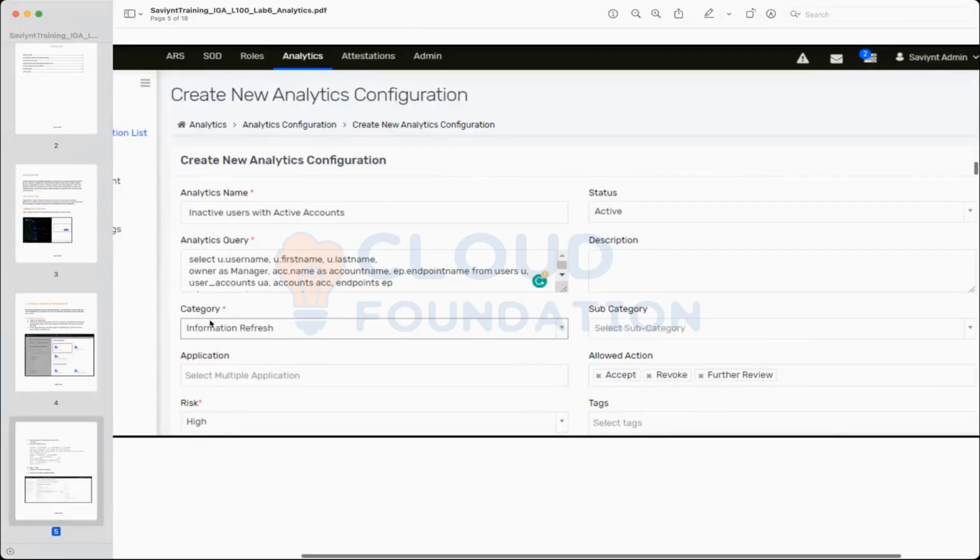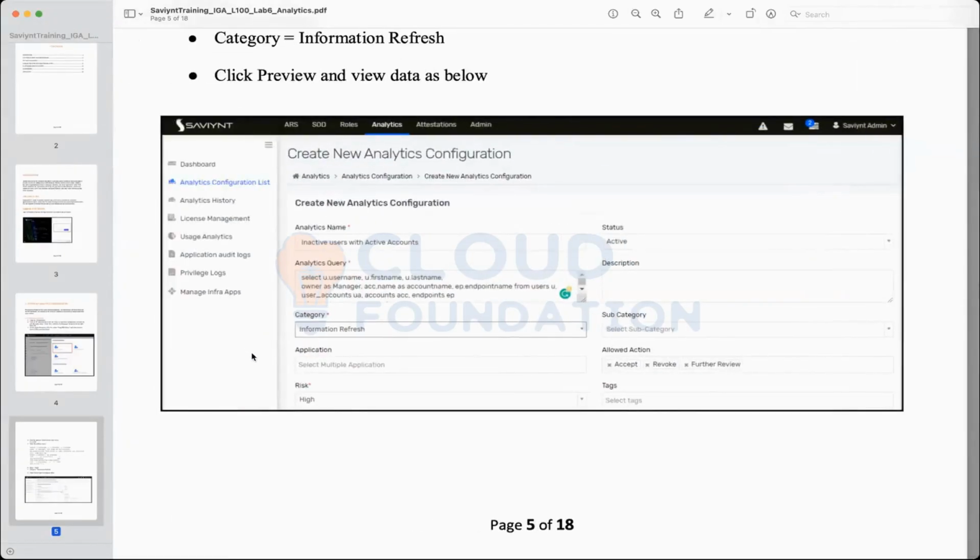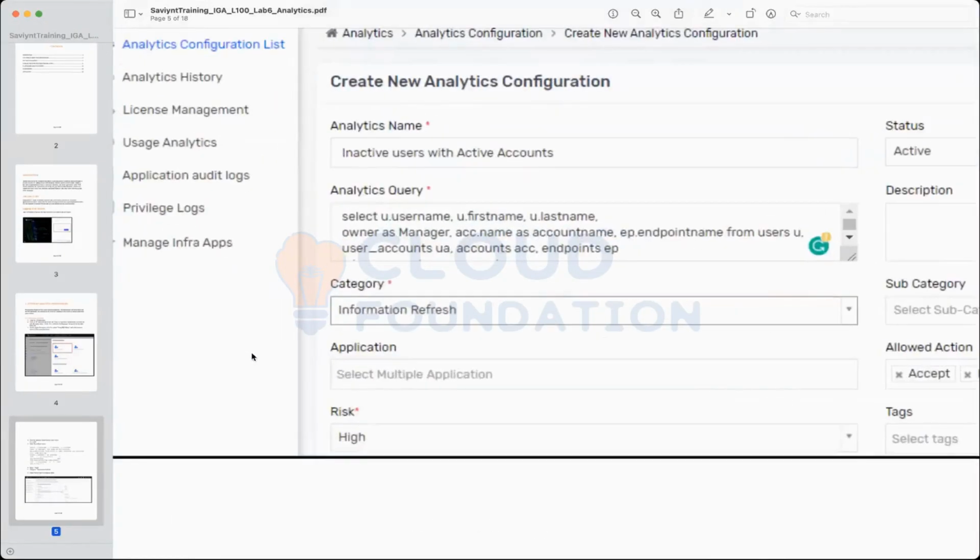There is also something called category. It's not very important, but basically, more or less what we are doing here is we are just gathering information, and that is why there's information refresh. Then you have risk associated. All such users who have some accounts active but their identities are inactive pose a very high risk, right? And that is why I have marked the risk as high.